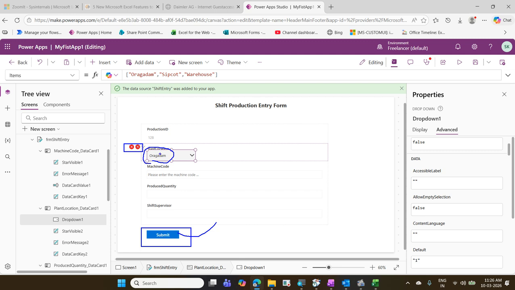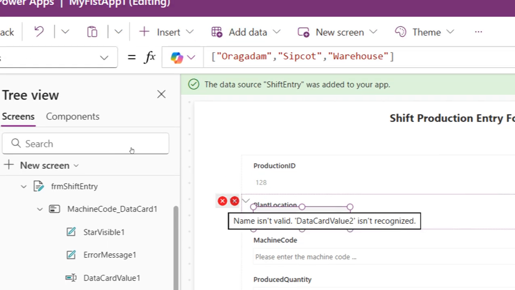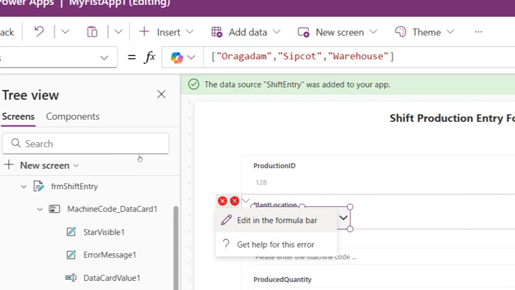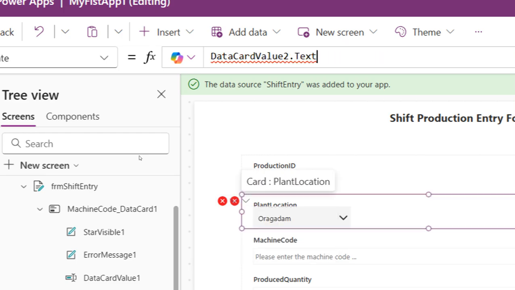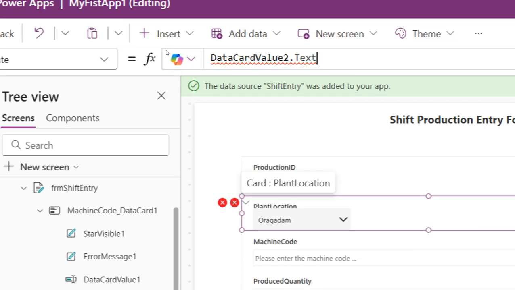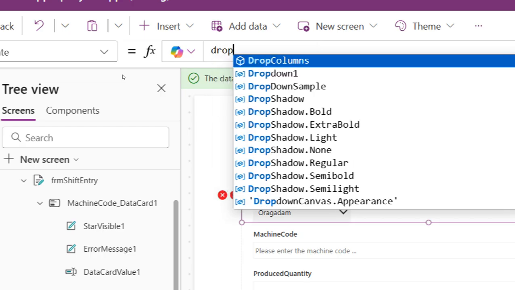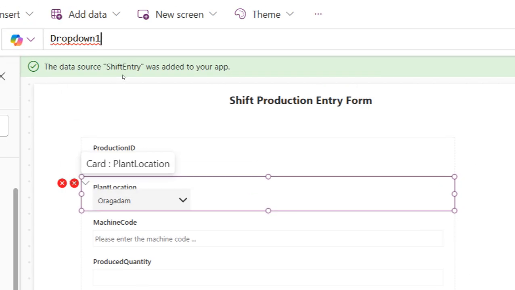Click on the first red, edit formula. It says data card dot value dot text. That means earlier we had a text box whose name was data card. But now we have inserted a drop down, so you have to type that name here. I think it's drop down 1. But drop down 1 is a selection, since the user will select from the drop down, right? Drop down 1 dot selected.